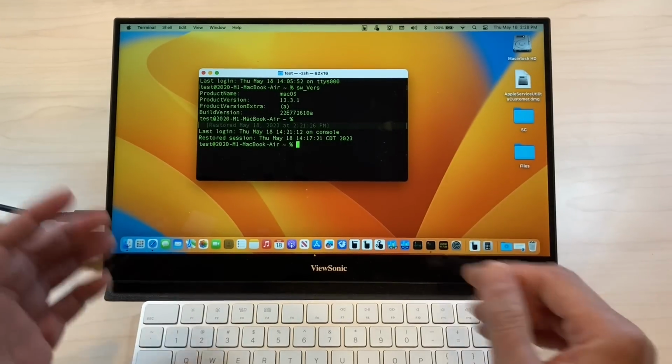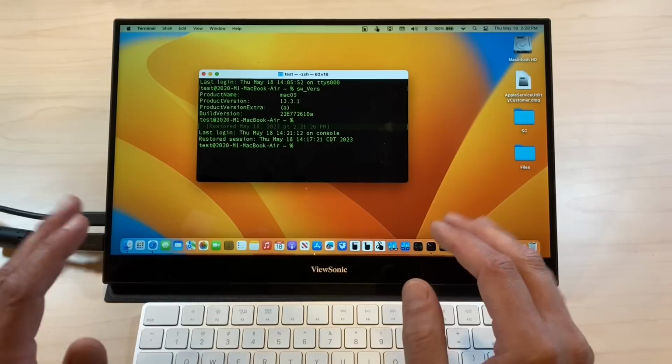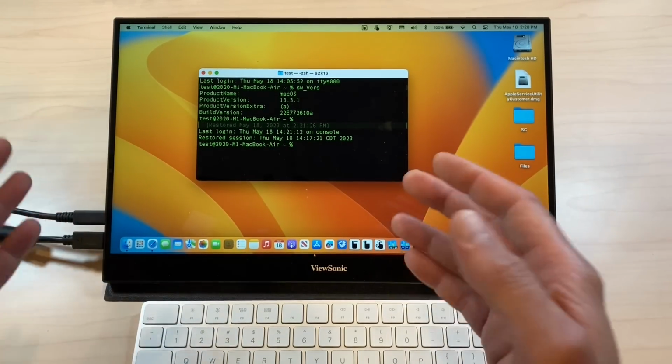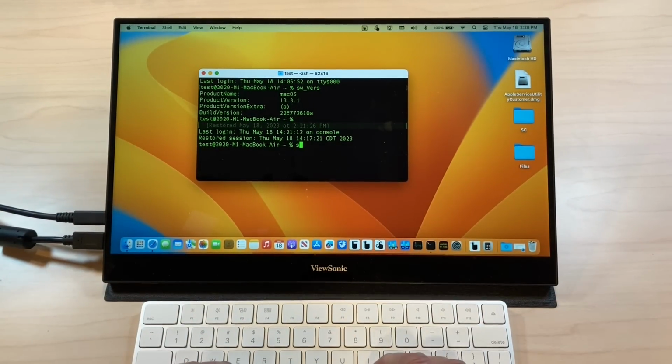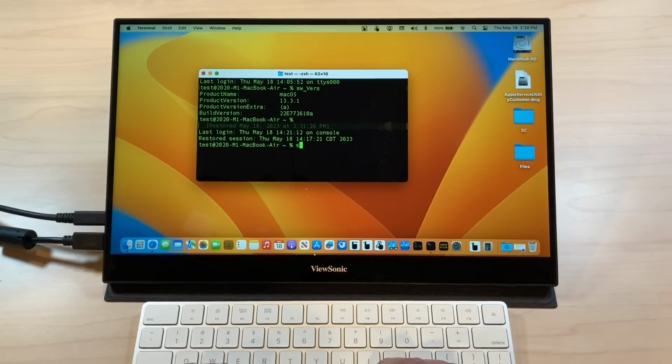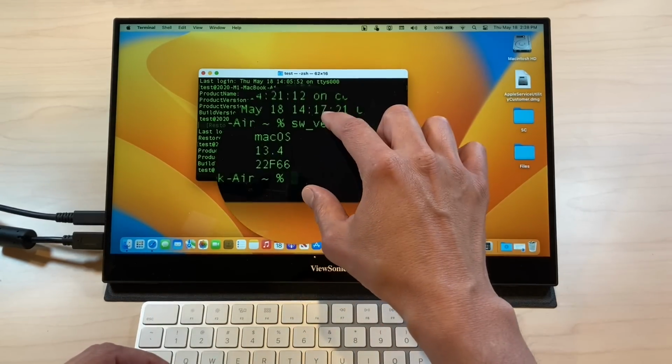Now let's talk about the build version. When we talk about the build version, this usually seems really repetitive, right? Why do we really even care about the build version? Well, if we go in there and check here what the build version is after we install the update, we can see we're at 22F66.